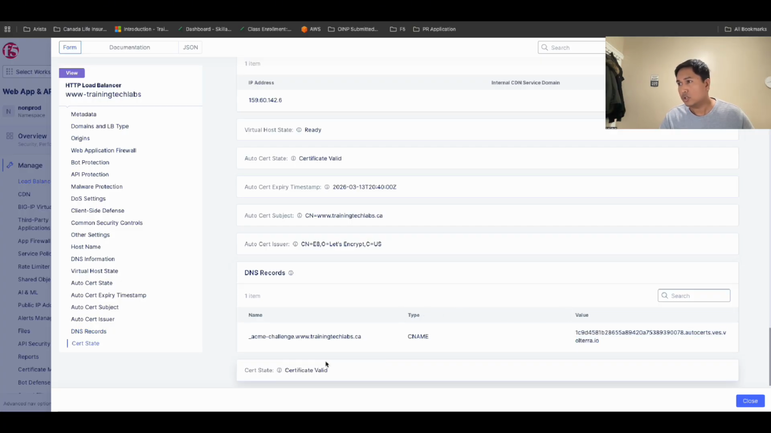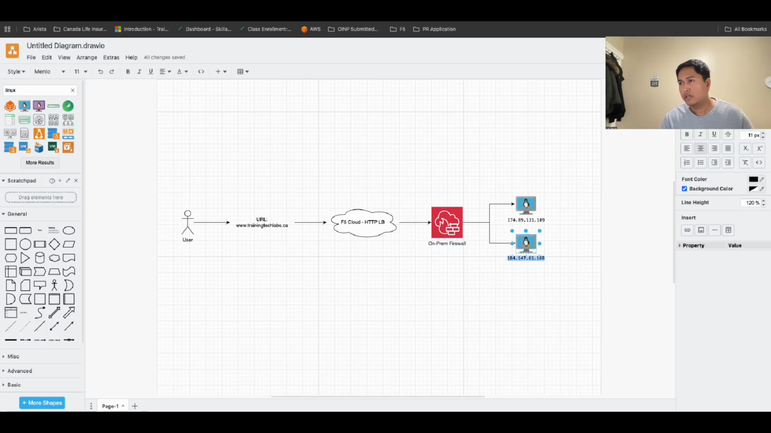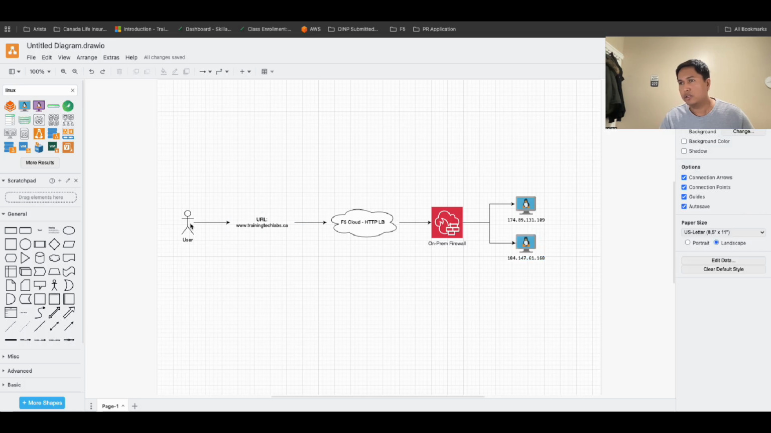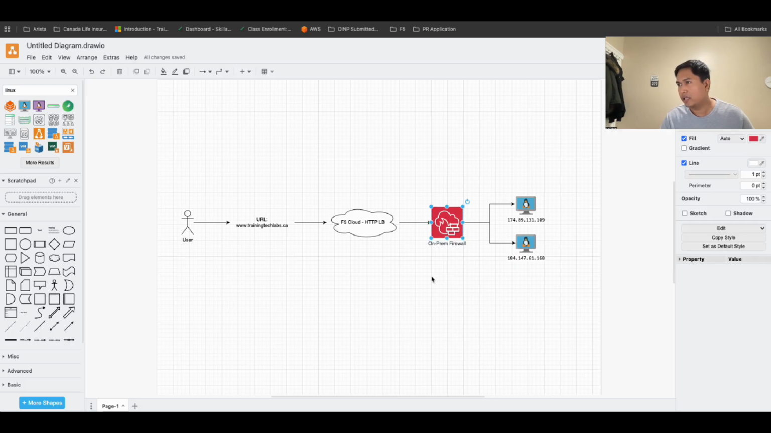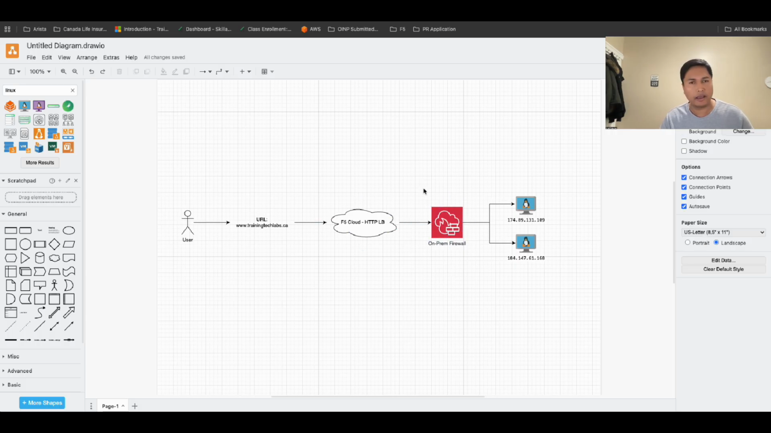So in our traffic, if a user will try to access our public IP address directly, this firewall will block it because we're not allowing any IP except only the F5 IP address. So let's test if it's working.